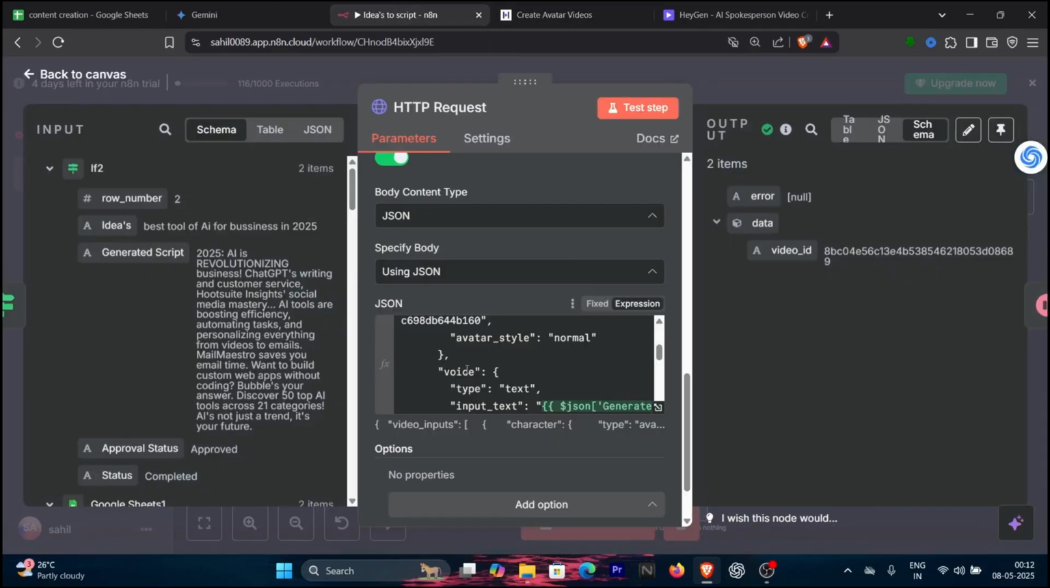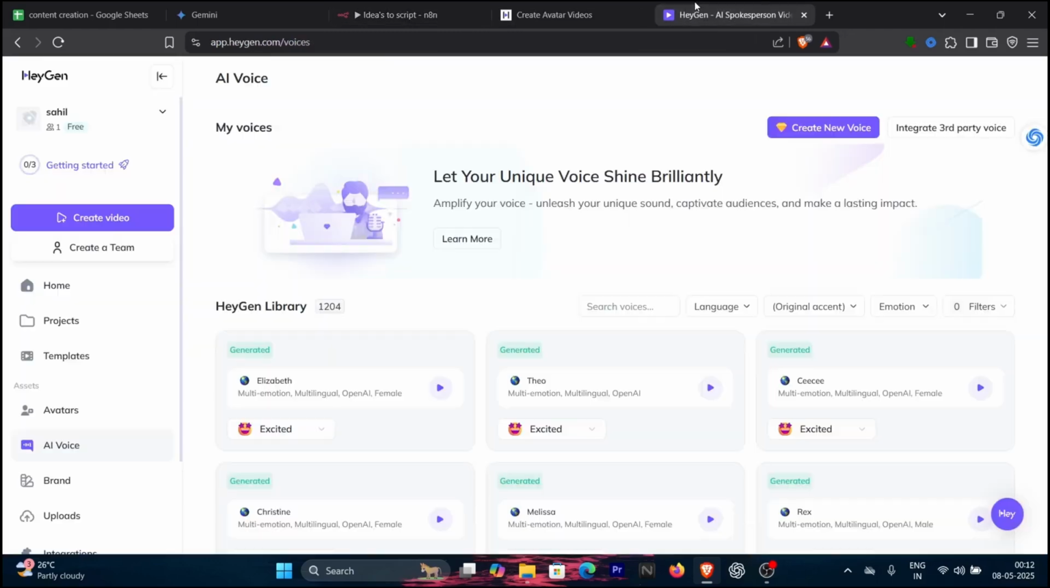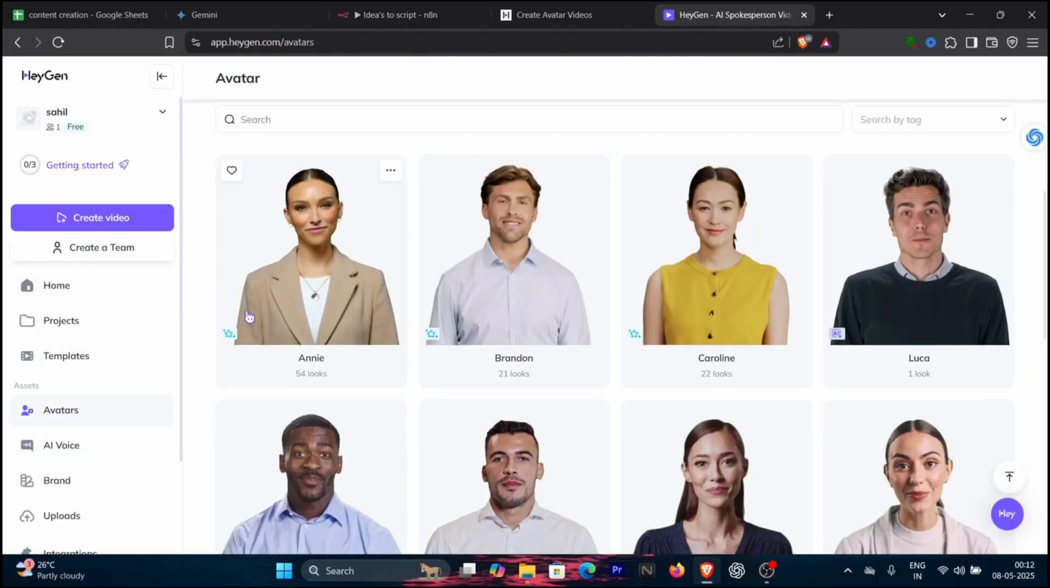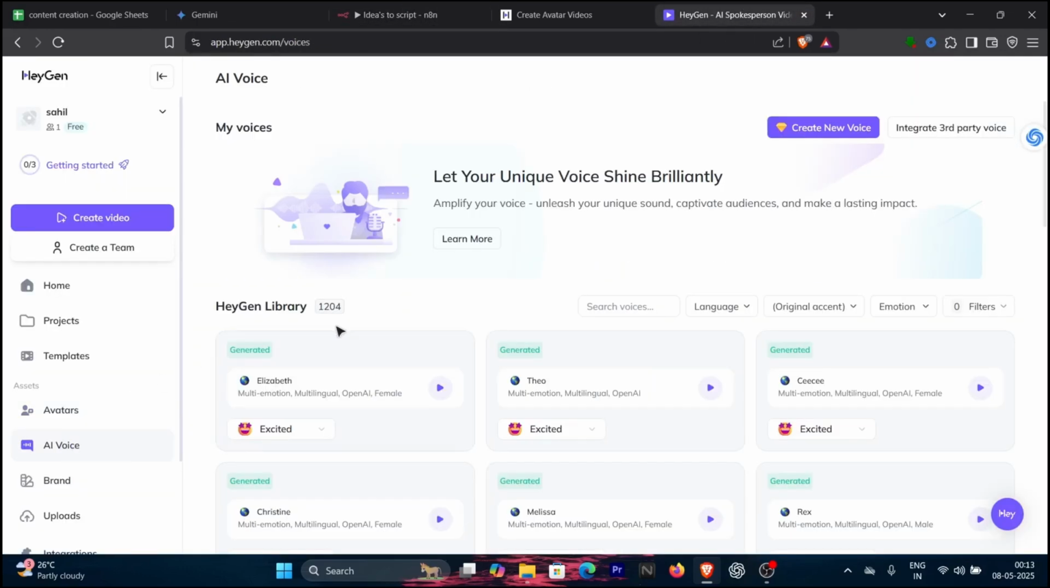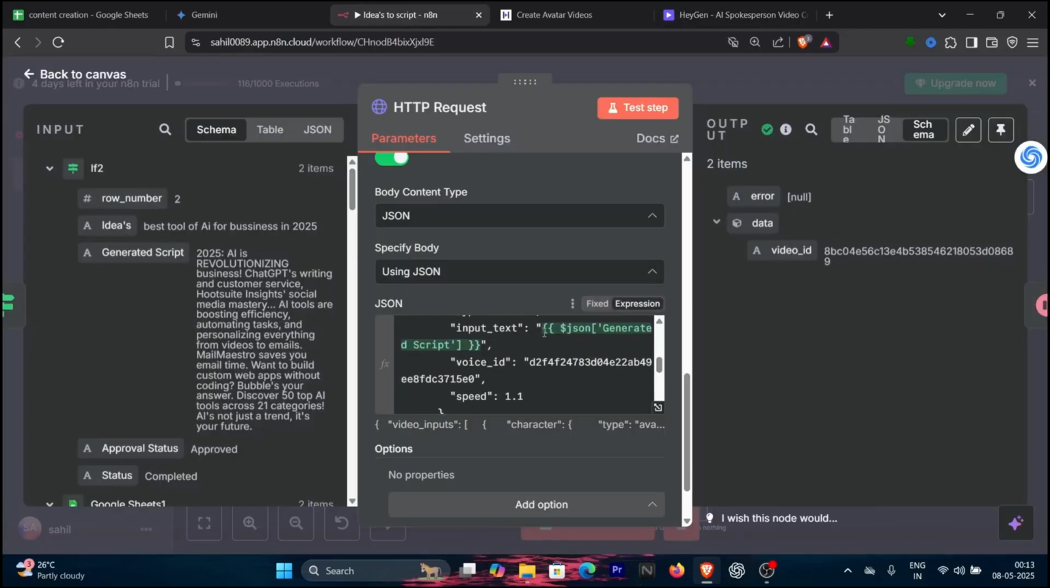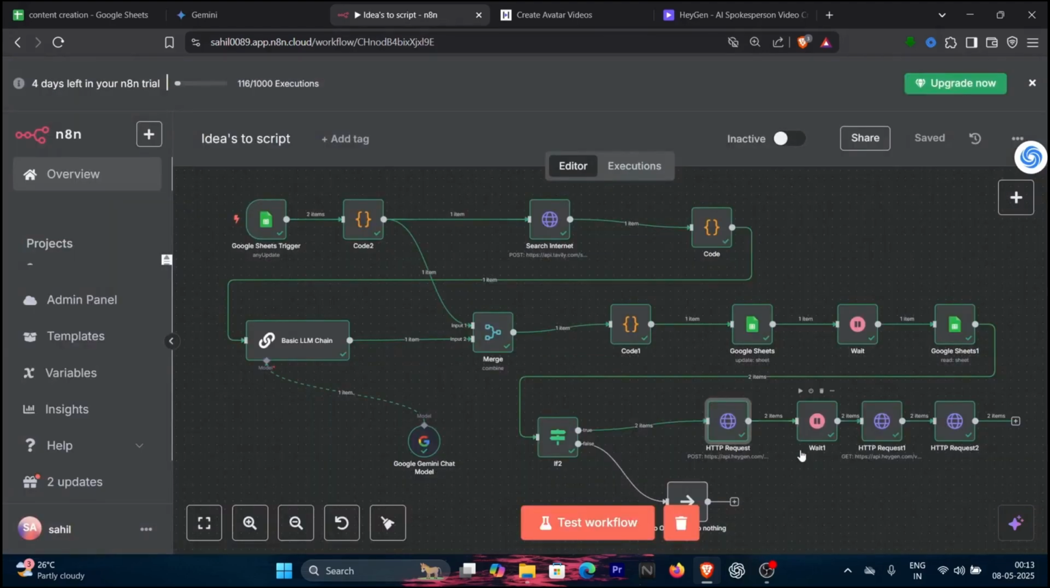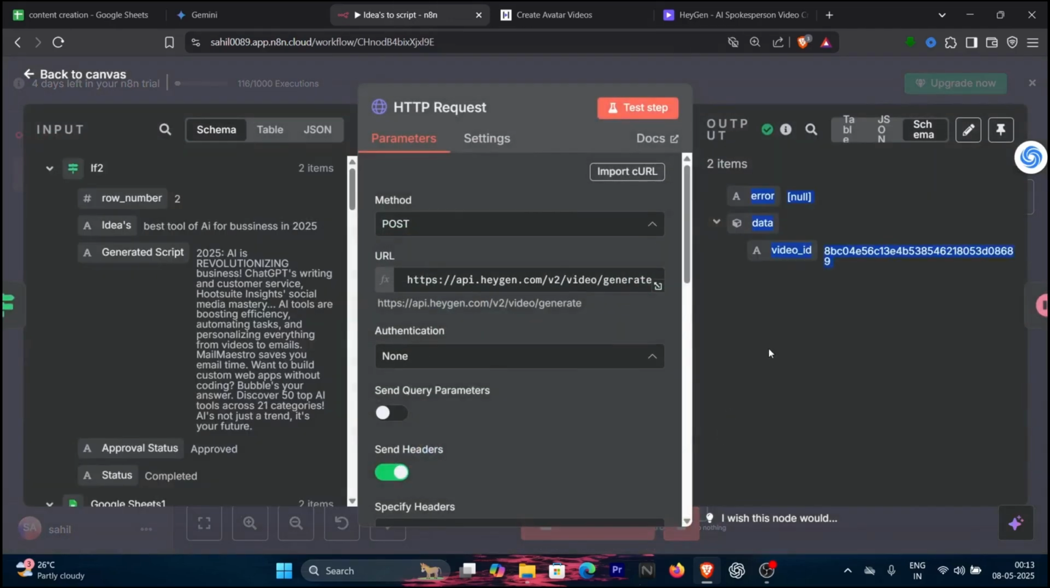You need two parameters, Avatar ID and Voice ID. In Heygen, go to Avatars, select one, and copy its ID. Paste it into the body. For the voice, go to Voices, choose one, and copy its ID. For the input text, drag and drop the script from the previous node. Video creation takes up to 8 minutes. The node outputs a video ID when complete.